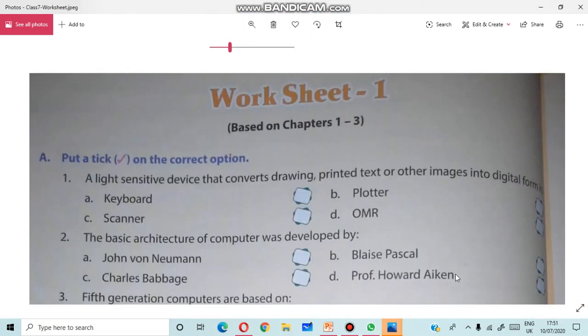Homework for today is a worksheet based on chapter 1 to 3.